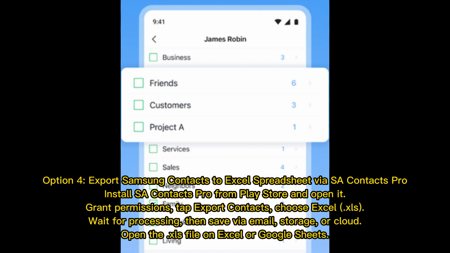Option 4. Export Samsung contacts to Excel Spreadsheet via SA Contacts Pro. Install SA Contacts Pro from Play Store and open it. Grant permissions. Tap Export Contacts. Choose Excel, XLS. Wait for processing, then save via email, storage, or cloud. Open the XLS file on Excel or Google Sheets.